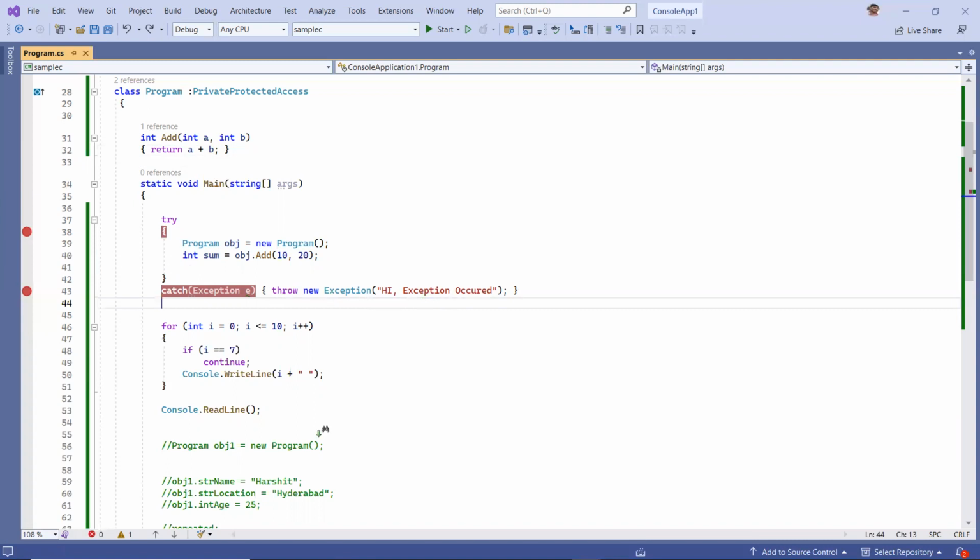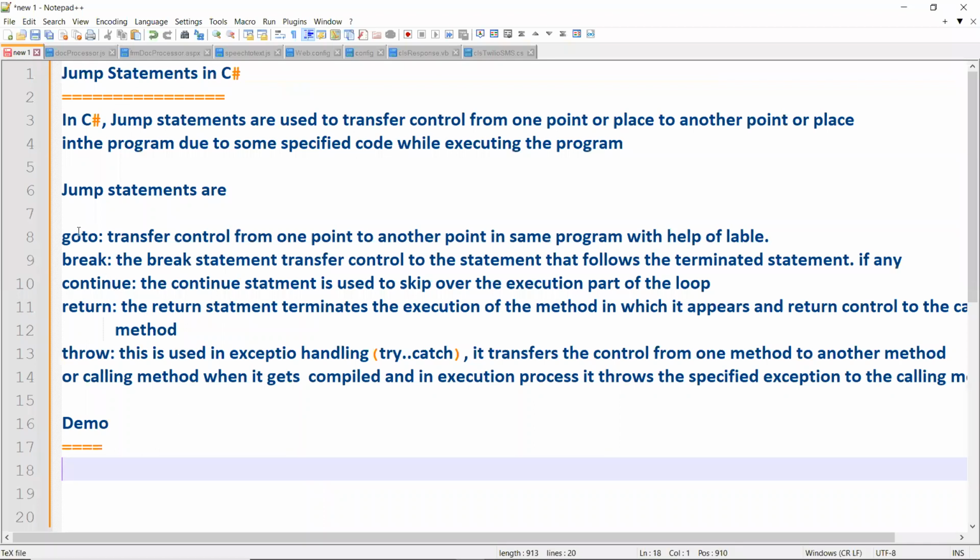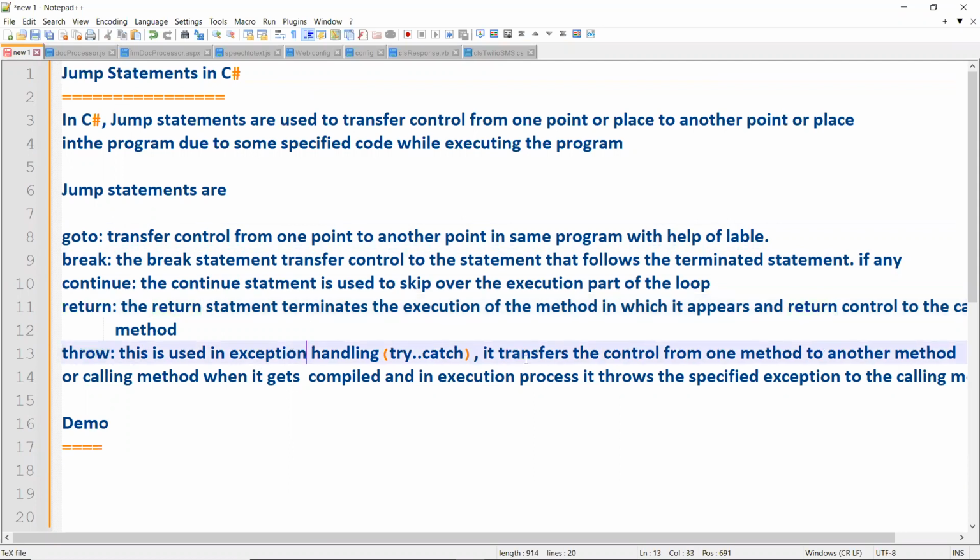Okay. I hope you understand the jump statements' purpose, like how they are going to work. Goto is for transferring control from one point to another point. Break is just for transferring control to the statement that follows the terminator statement. Continue is basically used to skip. Return is basically used to transfer control from the call to the calling area. And throw is basically used in exception handling. It transfers the control from one method to another method or calling method when it gets compiled and during the execution process, when it throws a specified exception to the calling method.